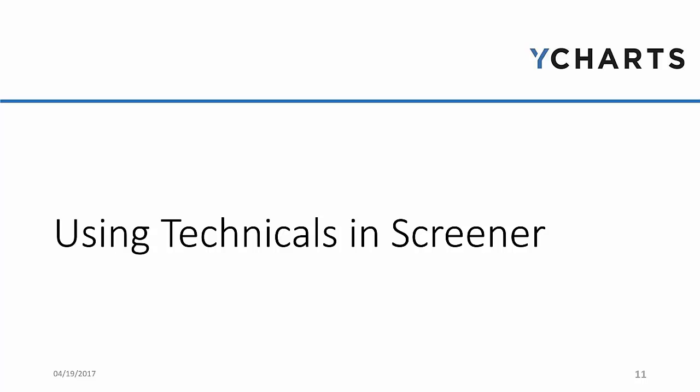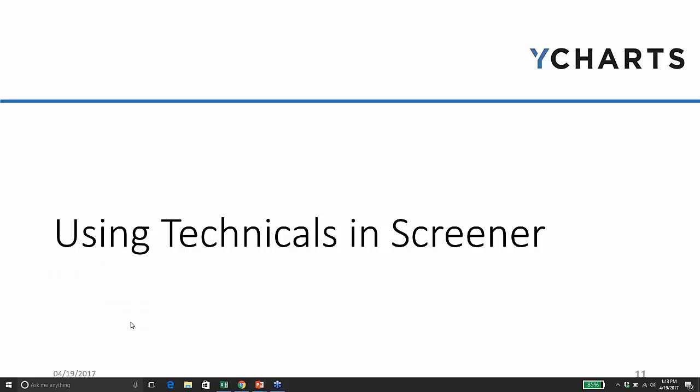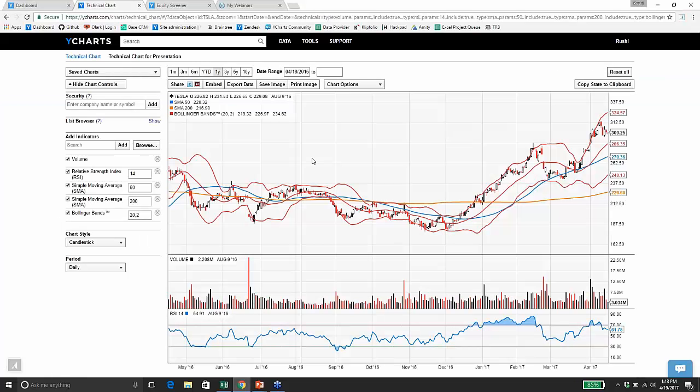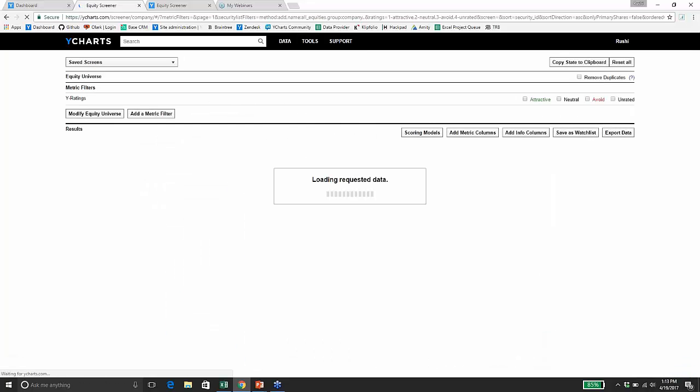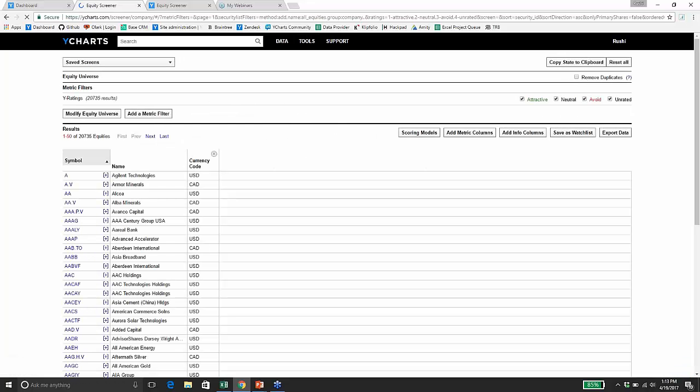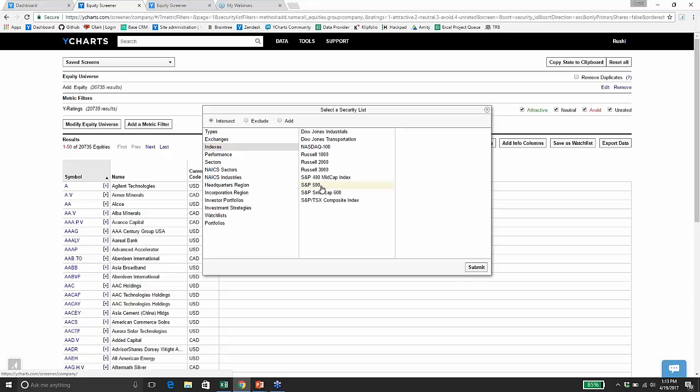So now I'm going to jump into our equity screener a little bit and show you how you can use this technical data and really see how you can leverage your fundamental analysis with technicals. As I dive into the equity screener here, we can just start with something simple like the S&P 500.